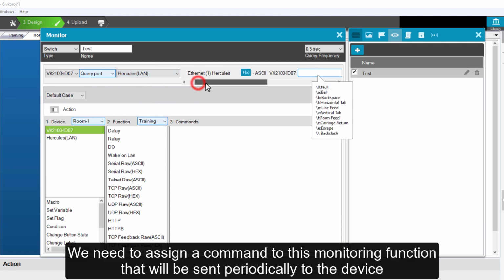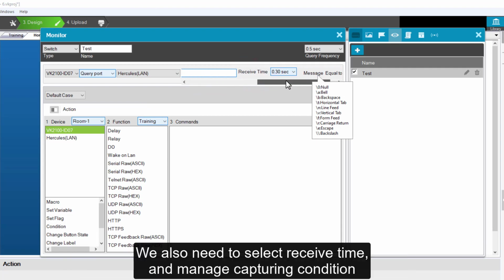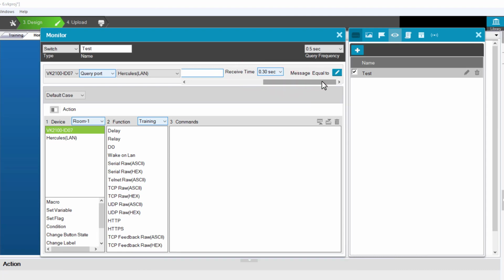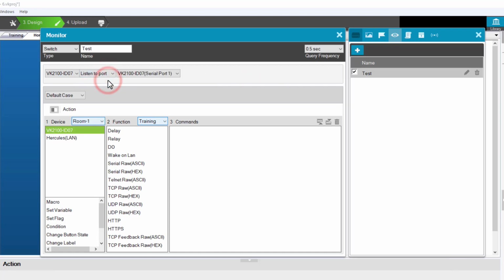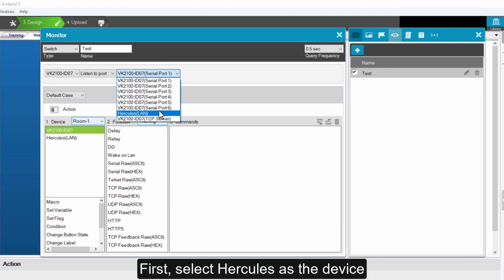We need to assign a command to this monitoring function that will be sent periodically to the device. We also need to select receive time, and manage capturing condition. In this example, we can use a simple listen feedback monitor. First, select Hercules as the device.